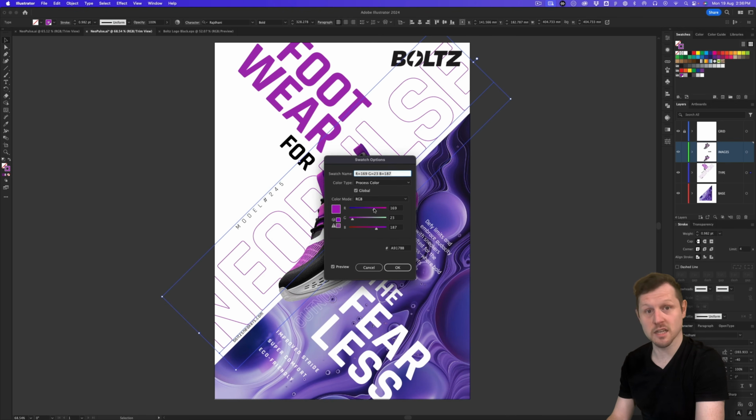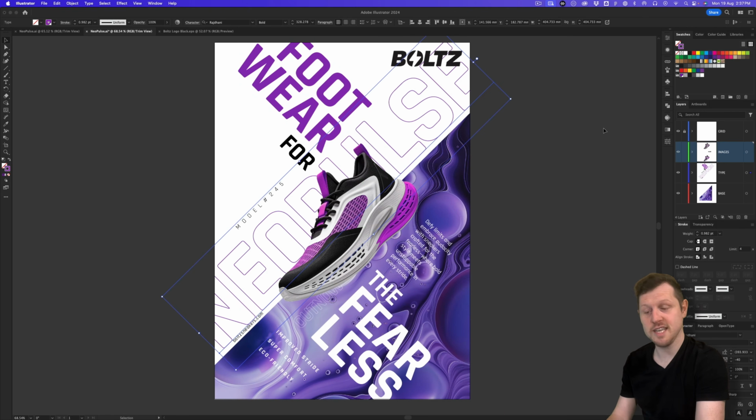For example, add a little more red. With the preview box at the bottom selected, as I tweak the color, we can see any elements in the poster design with that swatch applied will start to change. And if I click OK, any element in the composition with that color applied will be changed. Easy. So that's the color applied to my text. For this poster design, I'm going to leave the logo set to black.